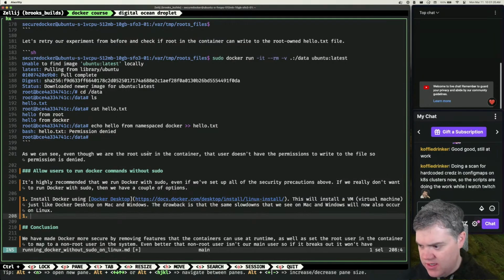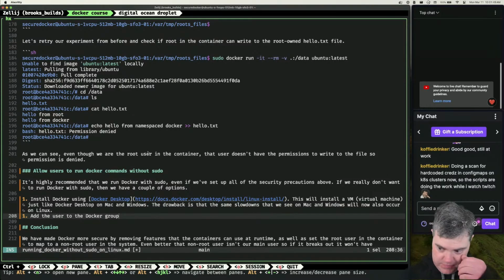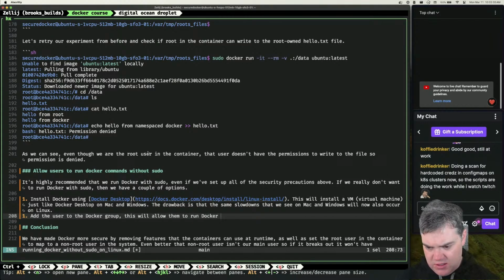So then I want, what do I want to say? I want to say, add the user to the, I think it's the Docker group. Add the user to the Docker group. This will allow them to run Docker without sudo.